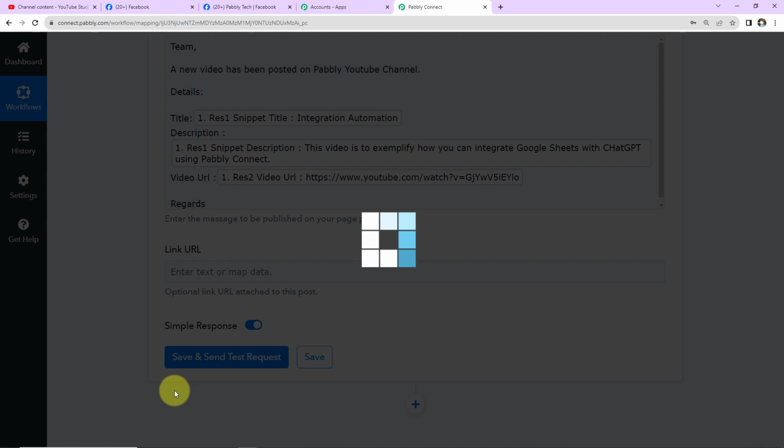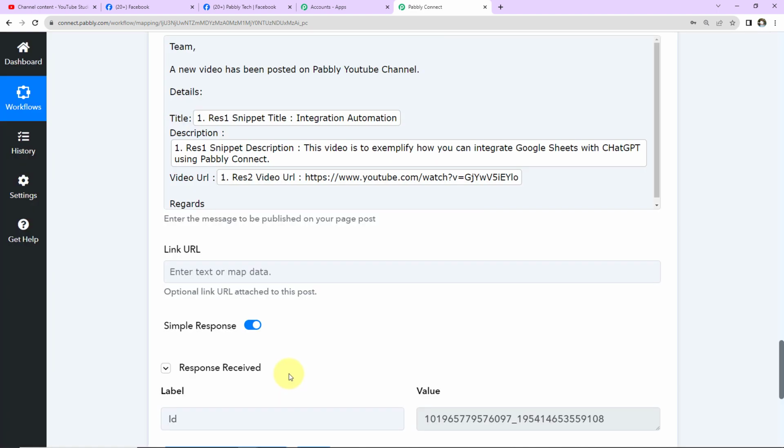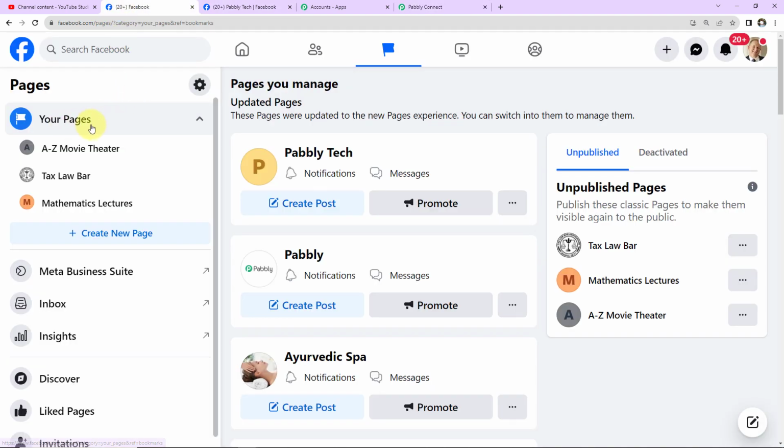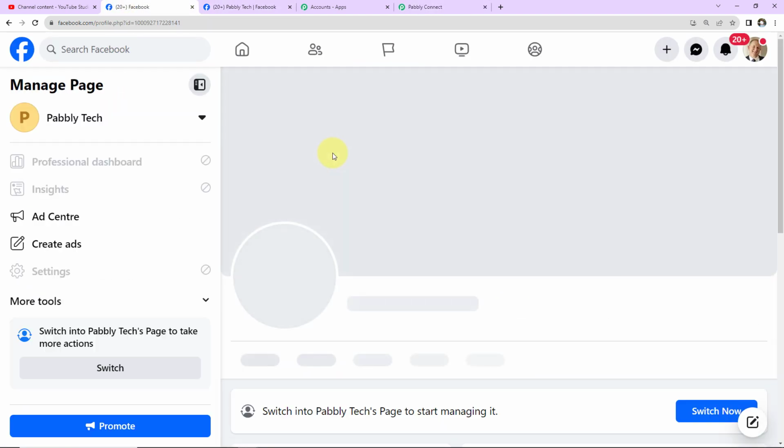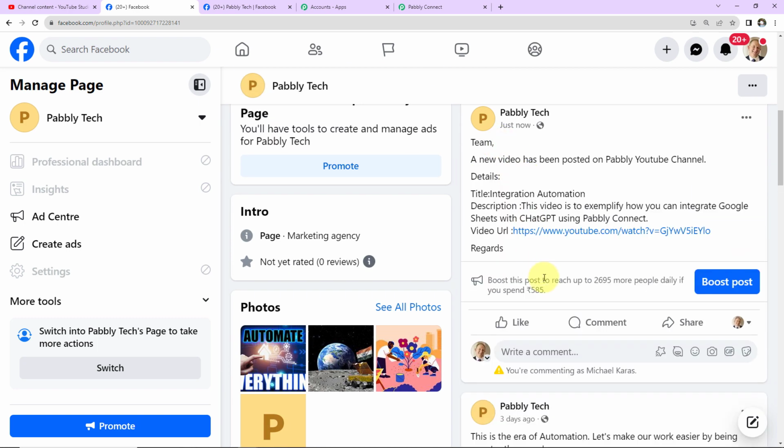Let's click on save and send test request. So as we do that, here we have received the response. Now I'm going to take you to Pabbly Tech page. So let's click on this, and let's see if this message has been posted here. And yes, here we can see that this particular message has been posted. So this means that our integration is a complete success.